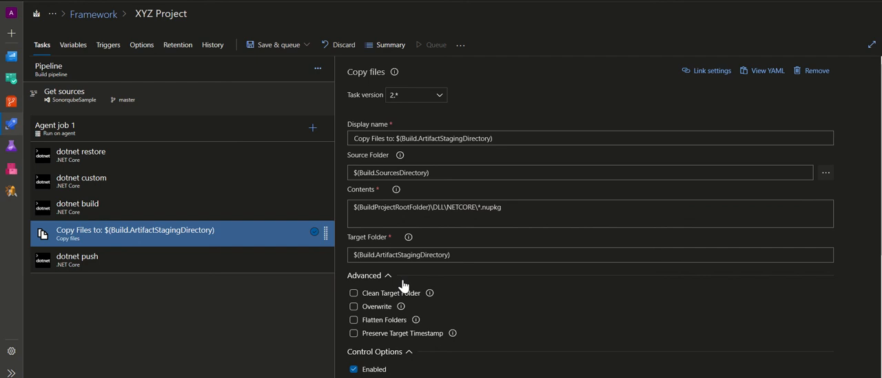Under the advanced panel for the copy files task, we have options like clean target folder before copying, overwrite, flatten folders, or preserve target timestamps. You can go through all these, but most of the time the best practice is to select clean target folder before copying, so that you will not end up with some content not being properly copied to the target. Delete everything from the target and then perform the copy operation. Or you have the option to overwrite, so you can straight away overwrite existing content also.